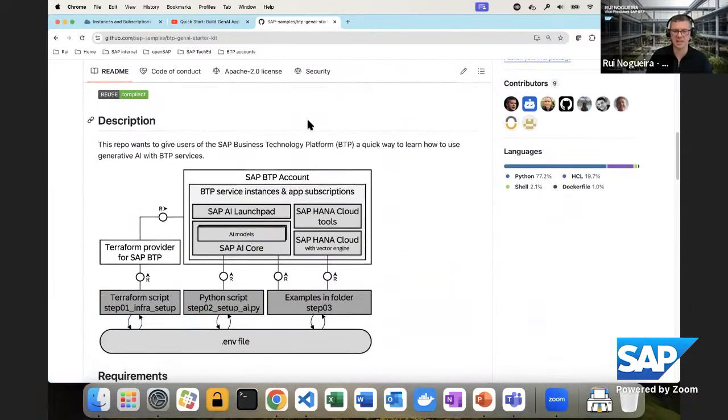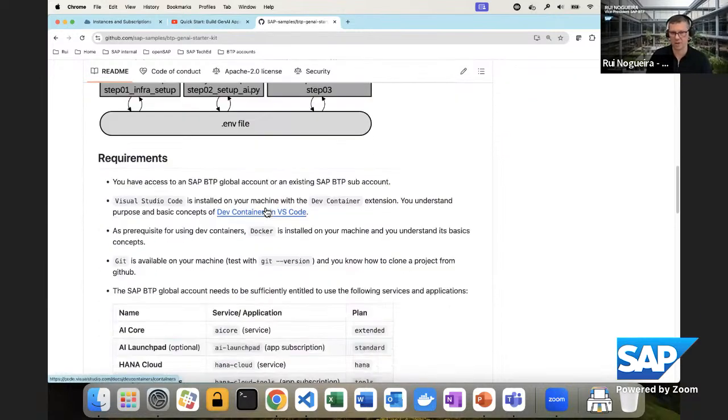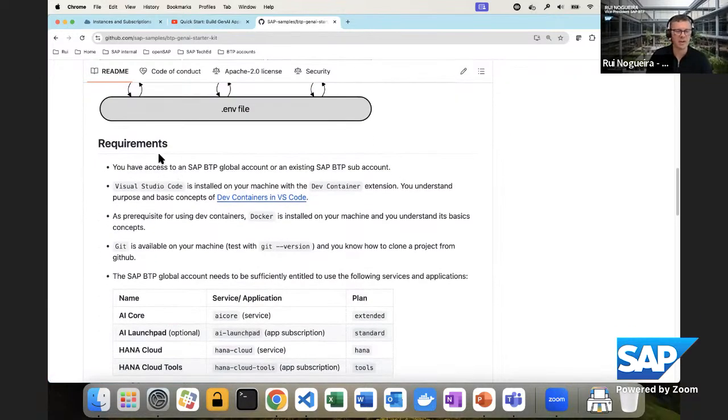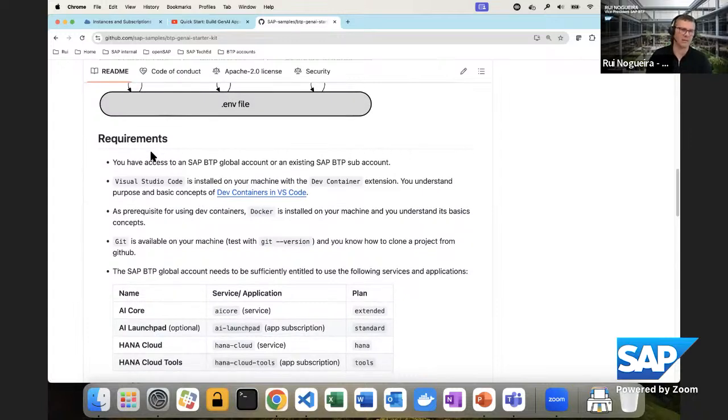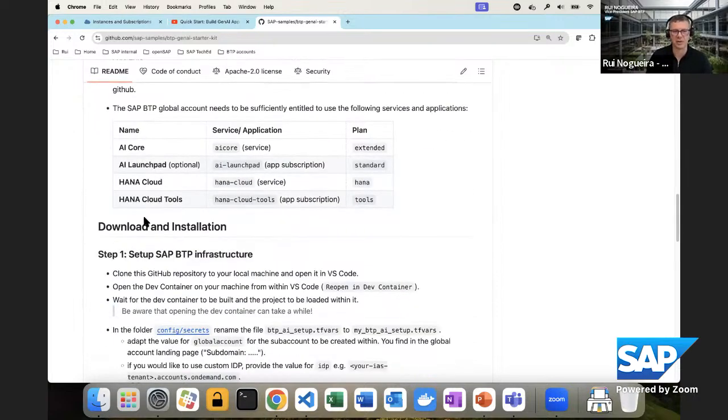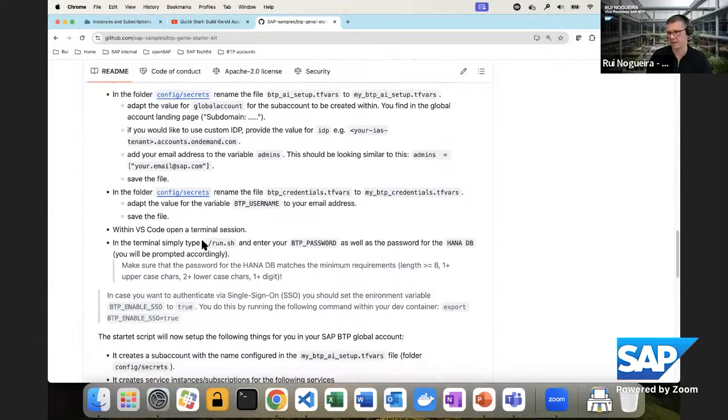It includes the three-step approach that I just explained briefly, as well as the requirements that we have to use this, like for example having a global account on the SAP Business Technology Platform. Also, ideally you have Visual Studio Code, which makes things much easier. And then also how you download all of this and how you set it up.